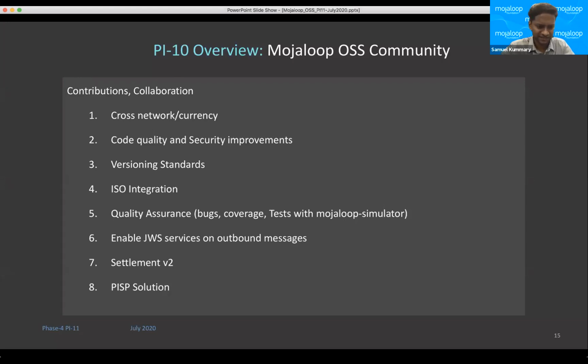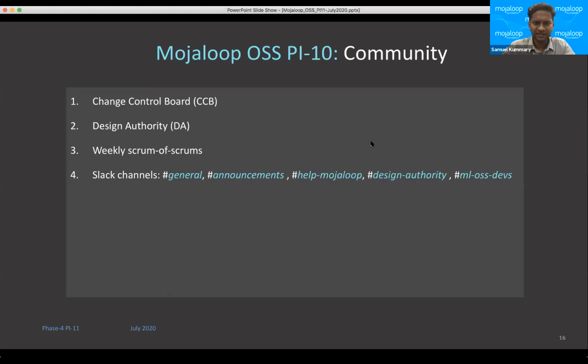We have settlements, which we discussed yesterday, and we have a PISP stream that is happening with multiple companies as well. We'll listen to that update later today. There are some teams that we'd like to talk about. We'll see the update from the change control board and the design authority, and there are some channels here I've listed where the community actively supports requests for support, where we have questions about interpretation of the specification, bugs reported, announcements happening, and questions for the DA and developer community. So feel free to make use of these.